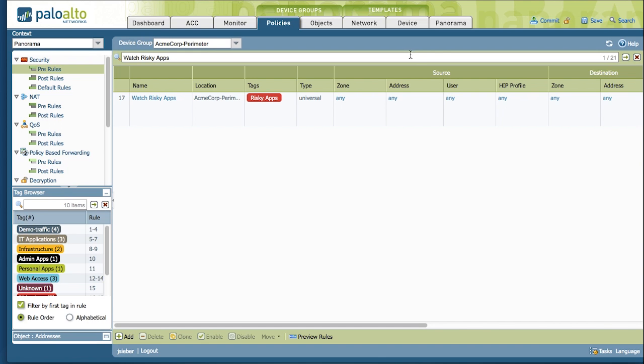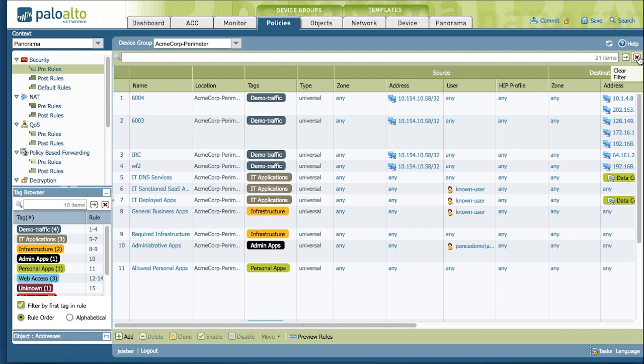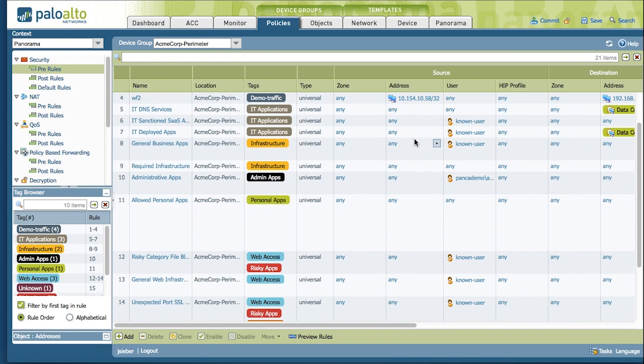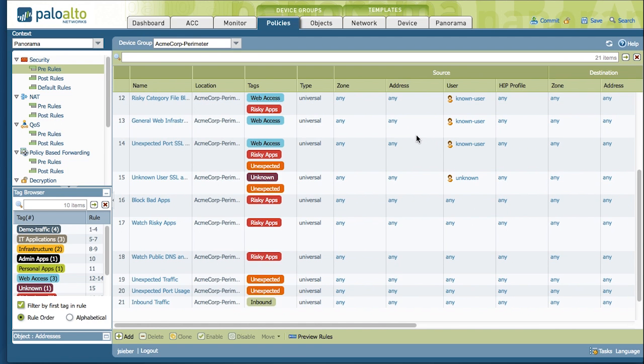Let's bring up the other rules. Now we can see this rule in evaluation order together with other rules. And down here on line item 17, we can see this rule.